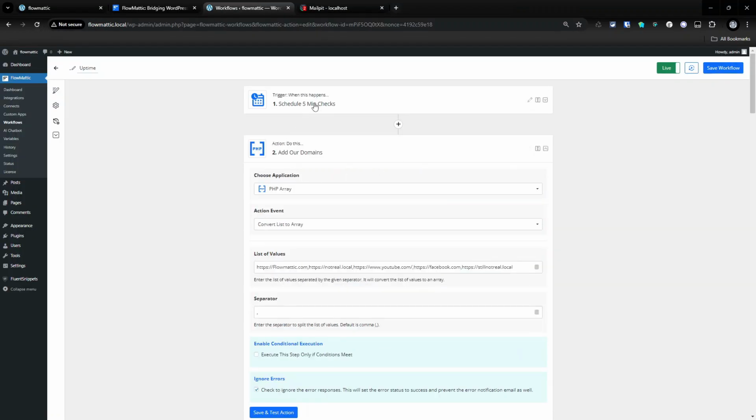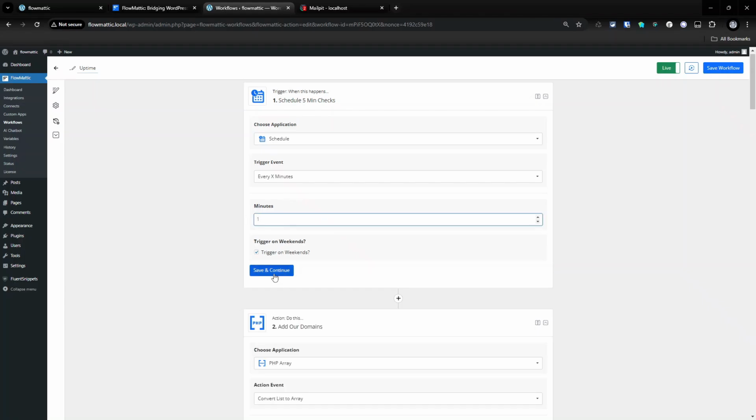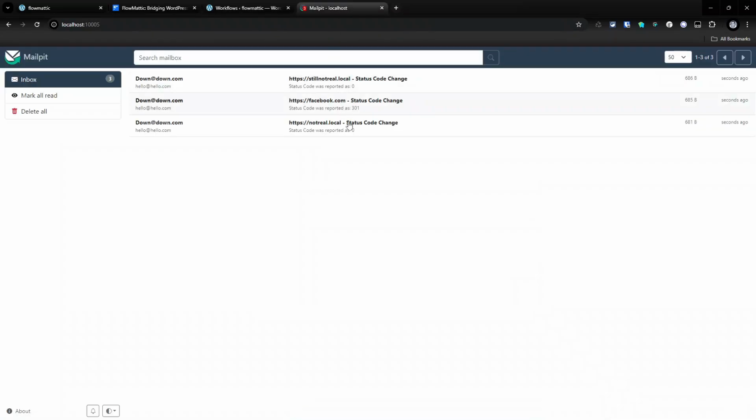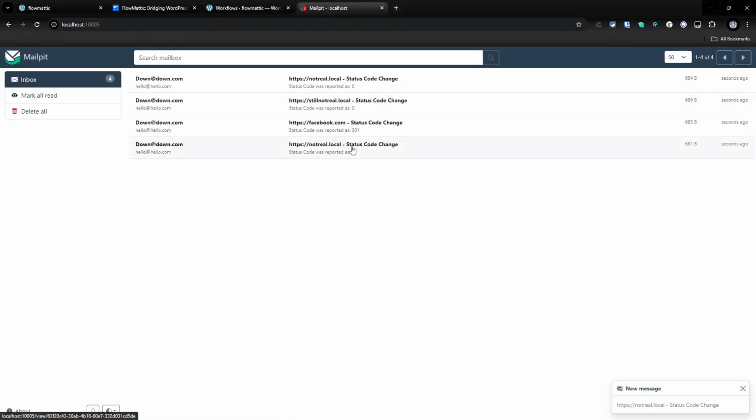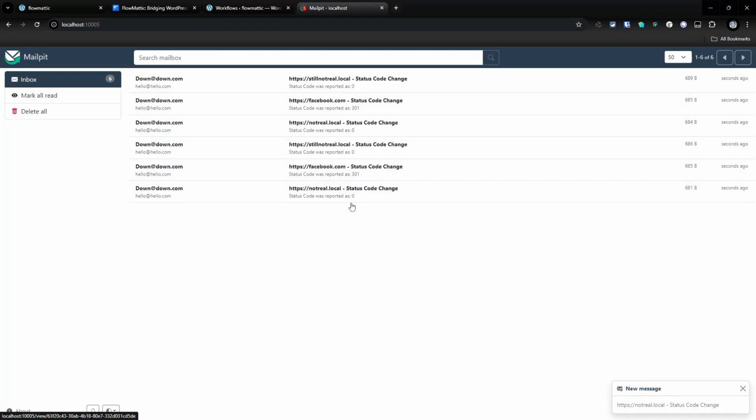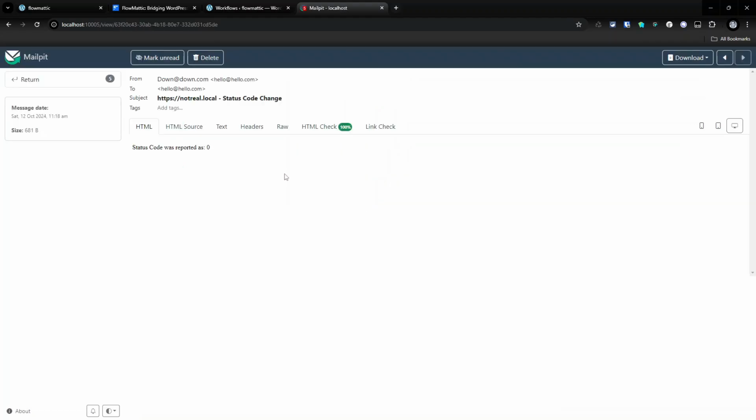Actually, I'm going to make one modification and change this to 1 minute so that it does it again. But here we go. We got exactly what we wanted. It's running again where I've just changed it. And it's this quick. So we got a hit here for not real.local, so it tells us the domain. It says the status code has changed. Status code was reported as 0.